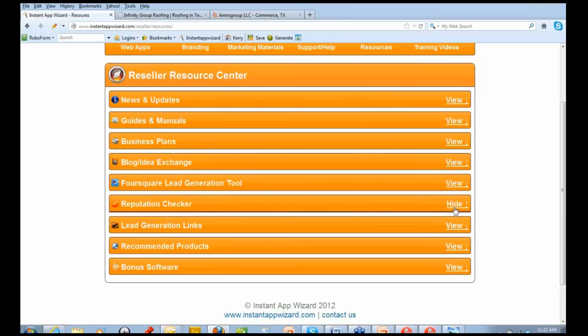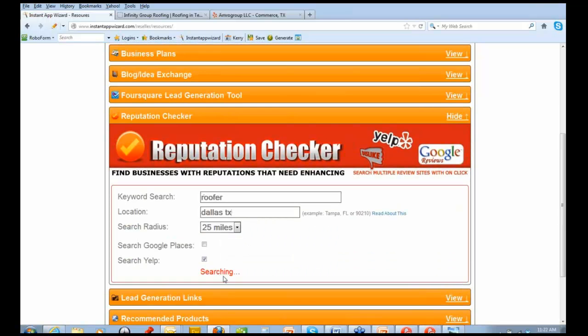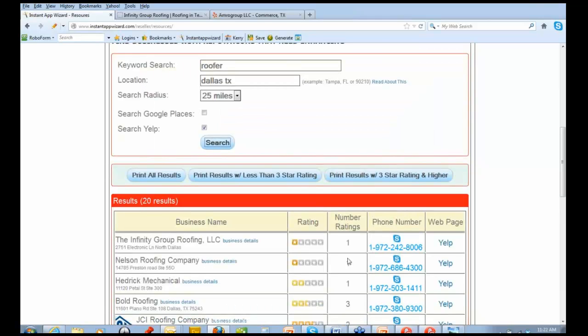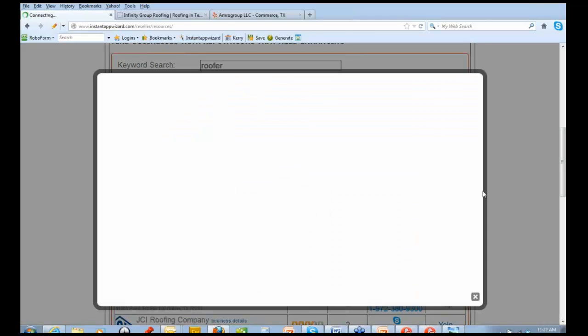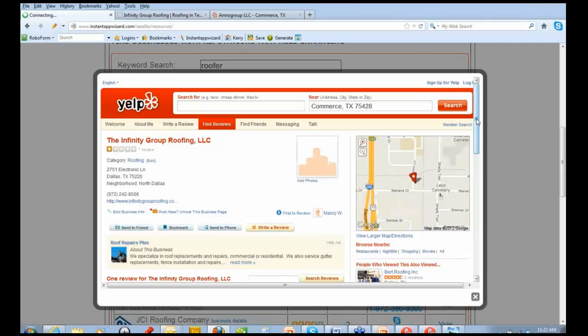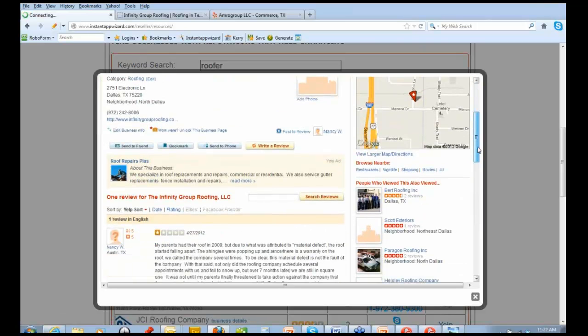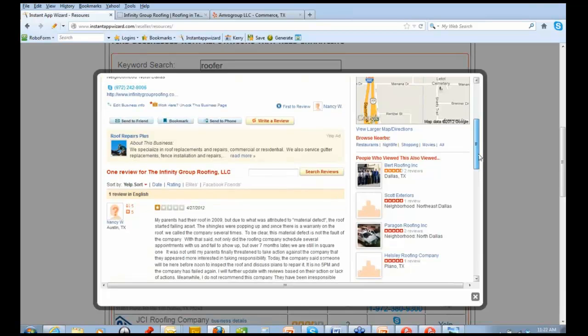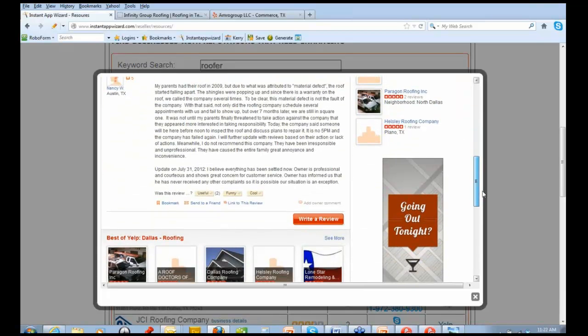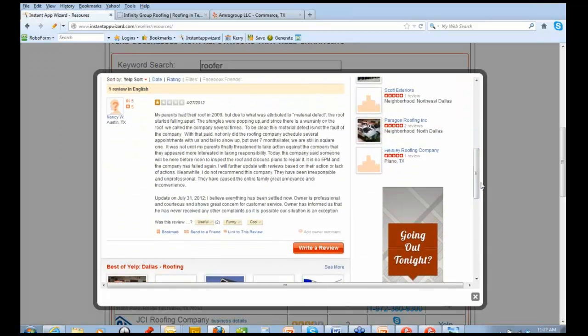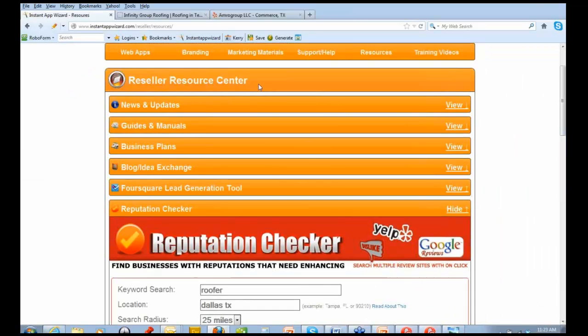And with the reputation checker, you're able to pull off the actual comments. Print this page, and walk in with that comment in your hand and say, I'd just like to talk to the owner about the negative reviews I saw on Yelp. You don't have to let them know you're selling anything. You're going to get in front of the owner. And from that point there is when you sell the reputation management system.